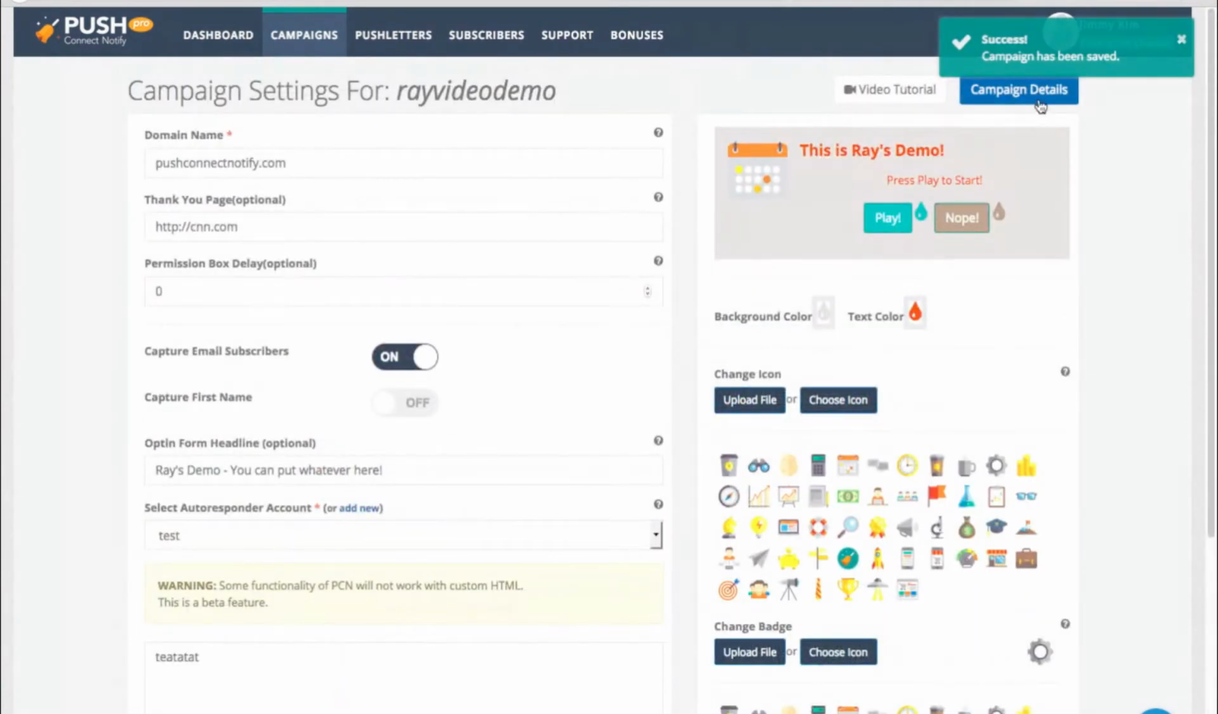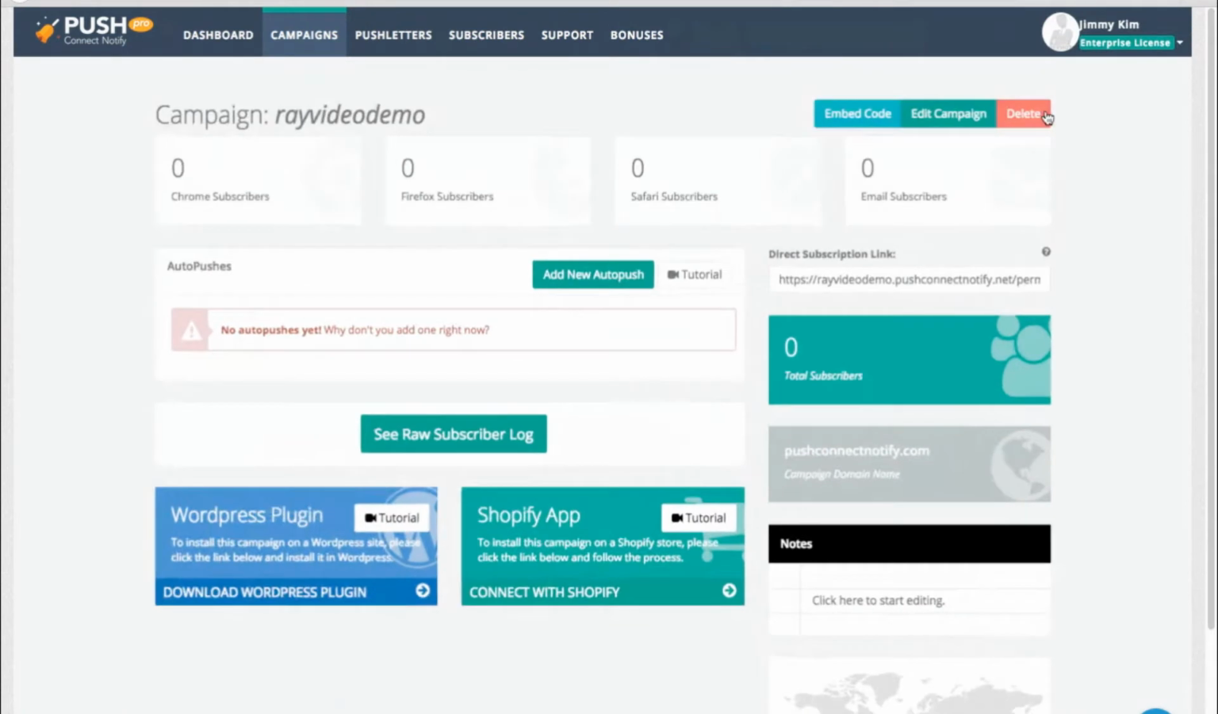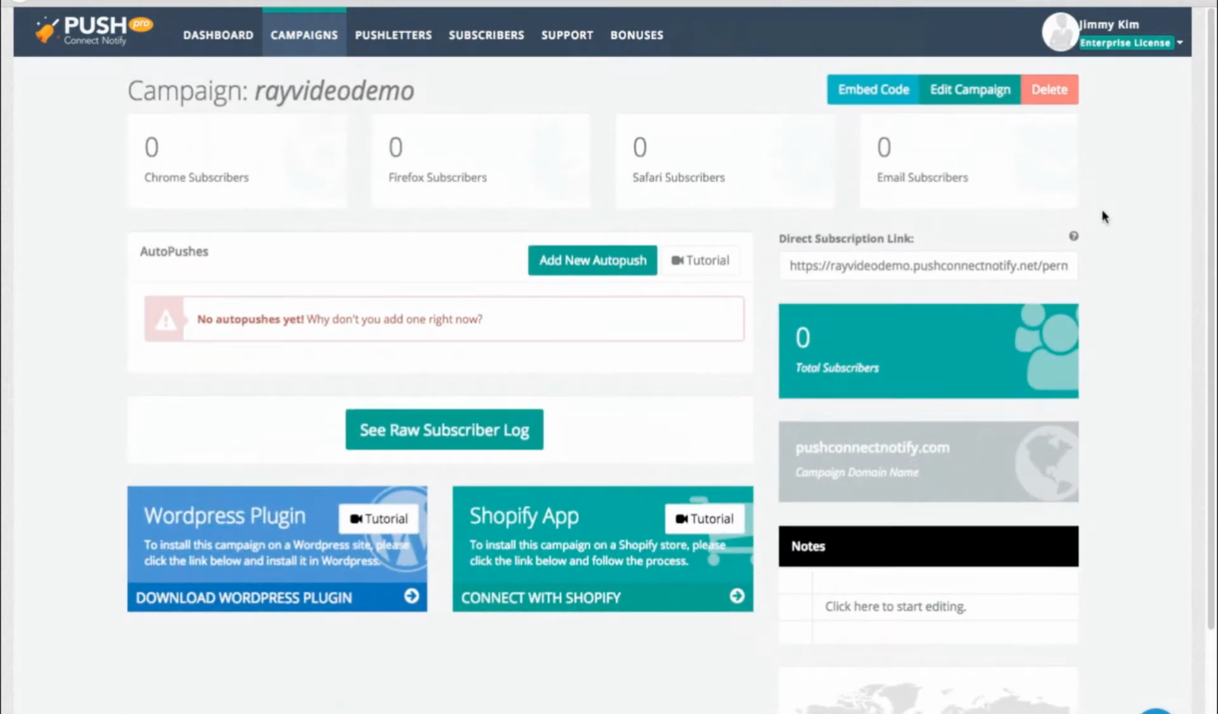Once it's saved, we're going to jump over to my campaign details page. Now this is where it gets really cool. First thing you'll notice, again, is very easy to read, very simple. The first things you'll see on the top here are the subscribers: Chrome, Firefox, Safari, email. Those are the 4 subscription modules available. Or you can go ahead and do things like a direct subscription link.